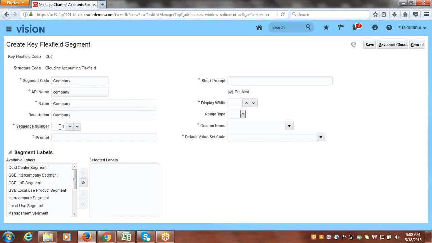So for the sequence number, just give 1. Don't go with the sequence as 10, 20, 30. There is some bug. If you go with 10, 20, 30, you cannot perform the transactions. Just please make a note. Go with the sequence as 1, 2, 3, 4, 5, 6. That's all. Don't go with the sequence as a frequency like company 10, department 20, account 30. Follow the sequence as 1, 2, 3 only.